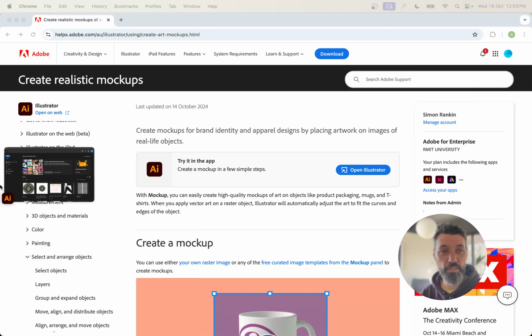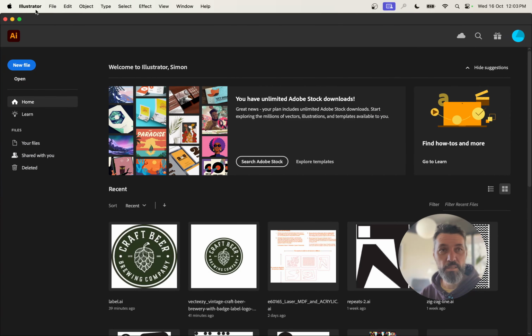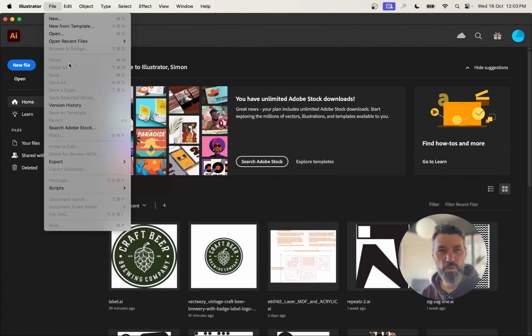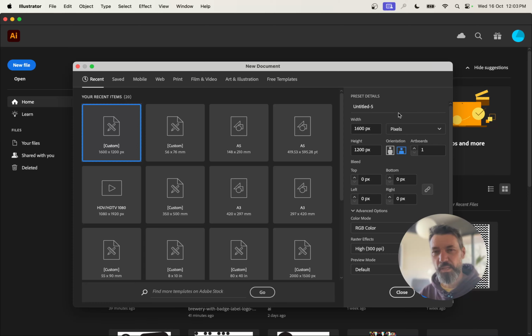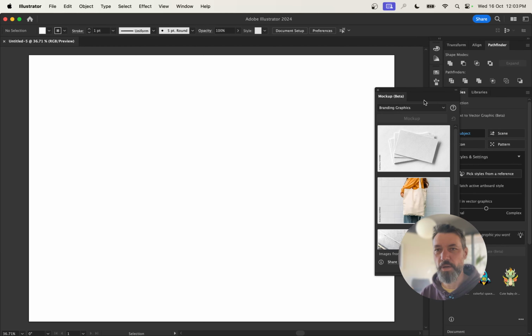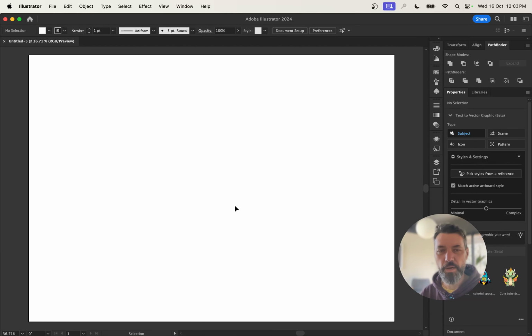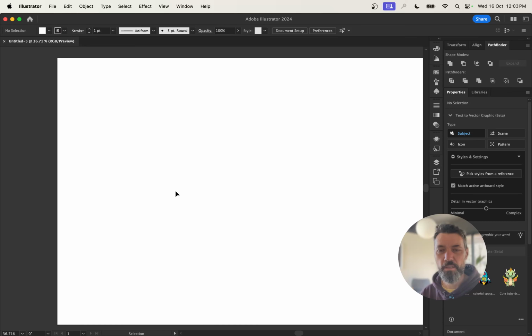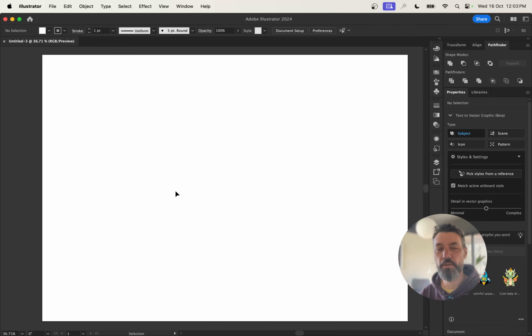I'll flick over to Illustrator. And I'm going to make a new document. This is for my website, so we're working in pixels and we're working in RGB. And what I want to do is superimpose my artwork, just move that out of the way, superimpose my artwork over the top of some photography, some stock photography that I've got, or indeed I could take some photography myself.